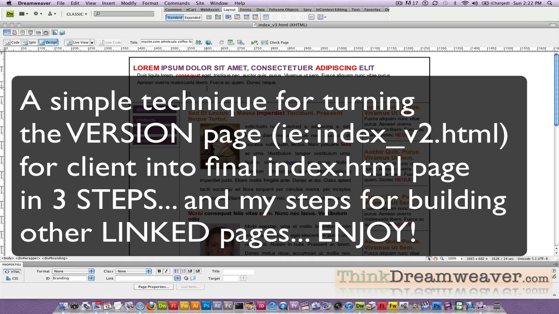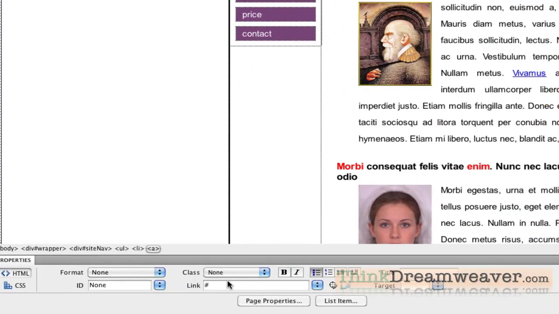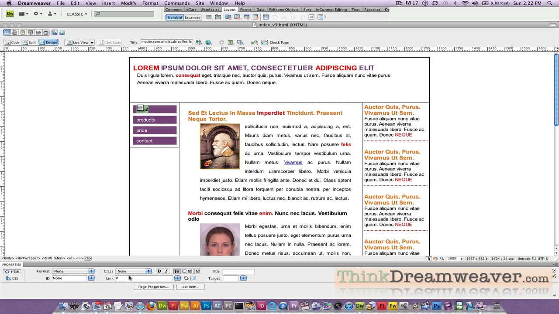Two things. The client hasn't okayed the page yet, and you'll notice that these hyperlinks don't go to actual pages in the property palette. They go to pound symbols. Until the client has okayed the page, it shouldn't be going anyplace yet. You want the hyperlinks to behave like a hyperlink, but you don't want them to go to the pages yet until you okay the page from the client. That's what we're going to do in today's class. We're going to turn this version page that the client has approved into the final page.